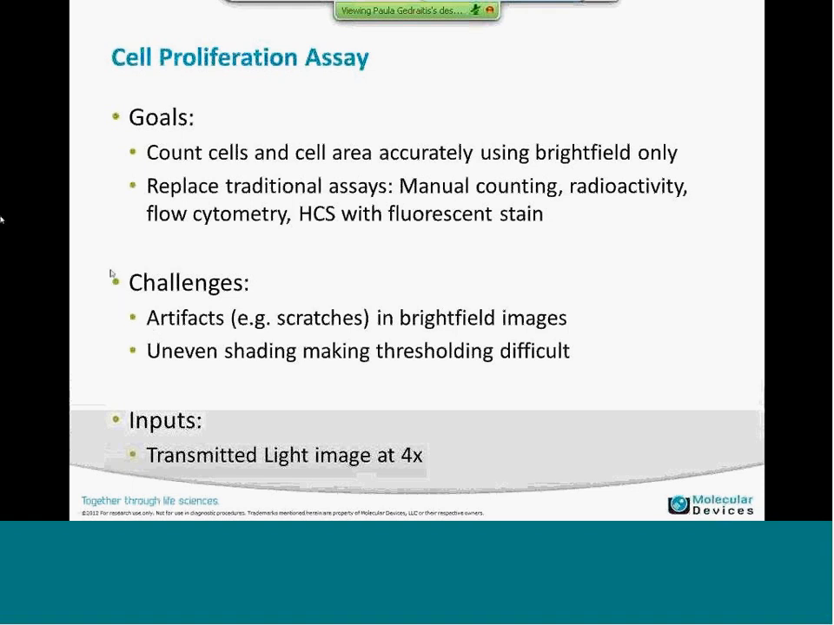The challenge is when you're doing a bright field analysis, there are often artifacts such as scratches on your plate and wells. You can see in the bright field images, and also uneven shading, which is more apparent in transmitted light, can make thresholding difficult. And this is even worse at a low magnification. So this example we've got is at 4x, just to illustrate that.